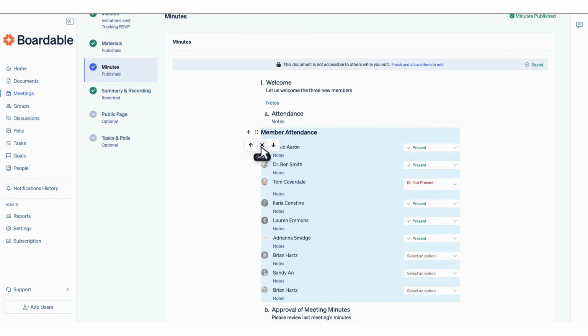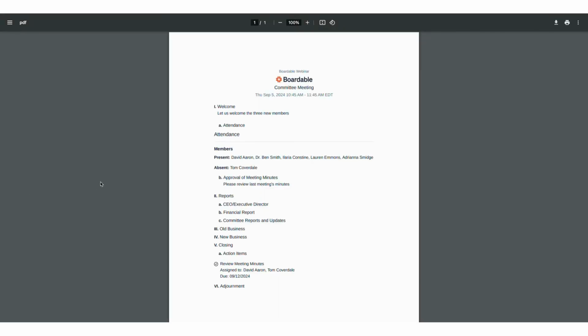When the PDF version of minutes is generated, attendance is divided into two sections, members and guests. Each section is organized into present, absent, remote, and notes. If any subsection has no invitees with the matching attendance status, that subsection does not appear.